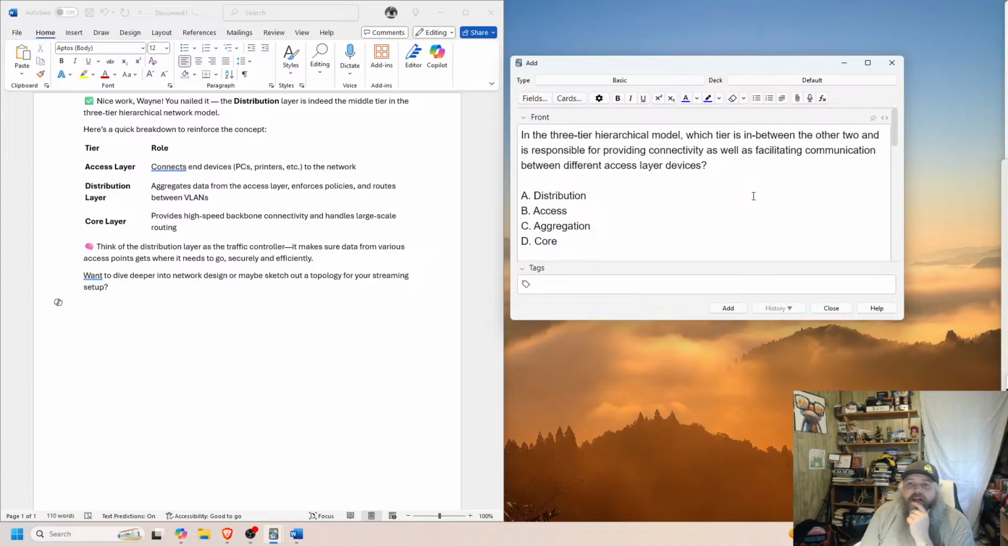In the three-tier hierarchical model, which tier is in between the other two and is responsible for providing connectivity as well as facilitating communication between different access layer devices? The choices were distribution, access, aggregation, and core. And I just happened to guess distribution. I think it was just the facilitating communication between different access layer devices. It just kind of felt like it was distributing communication. That was kind of my thought process. I didn't know for sure.